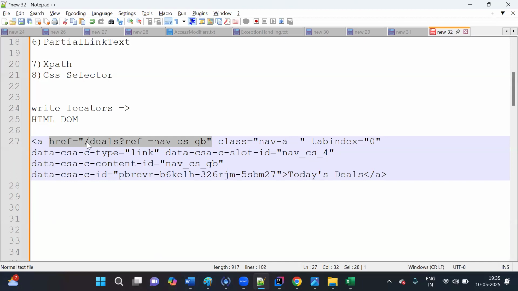Another attribute pair value is class. Another attribute pair value is tab index. Like this, every web element will have a tag name followed by the attribute pair values. This is the HTML element. It will always start with the HTML tag name and end with the HTML tag name. The text which is present between the greater than and less than signs, we call it the web element text.